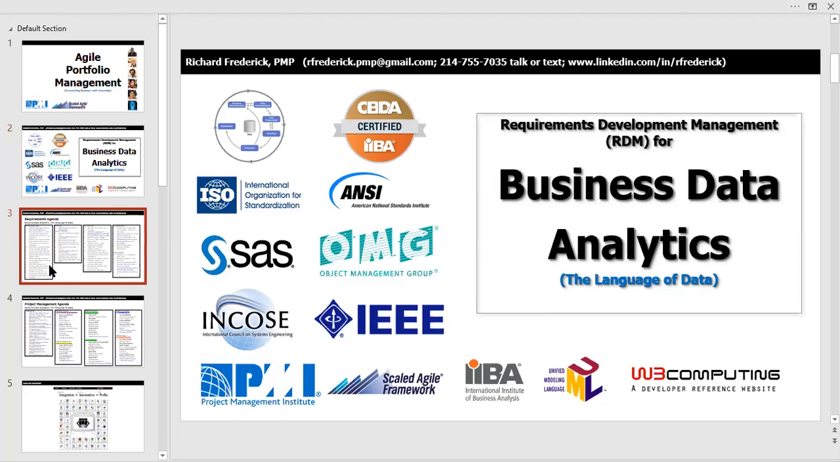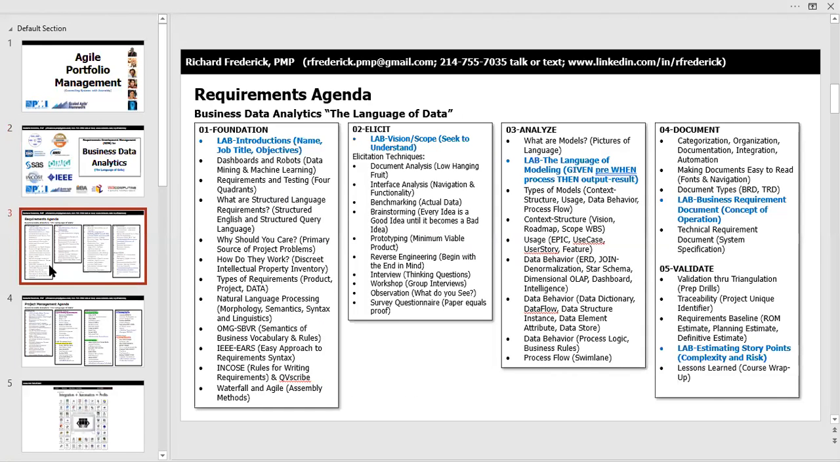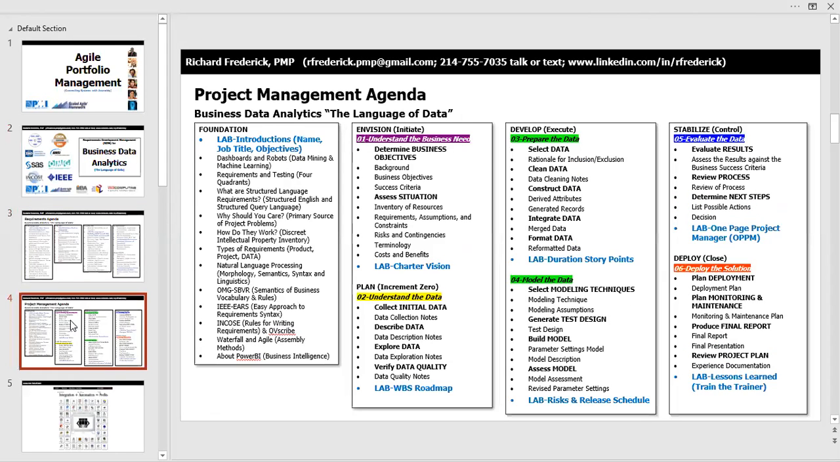So quickly, here's the agenda. It's a traditional requirements class. It follows the traditional elicit, analyze, document, validate format. The only difference is that there's a much larger focus on data as opposed to product and process. Again, mainly because that's our future, so I sort of specialize in that. And in addition, there's a correlated project management class that's also about data.